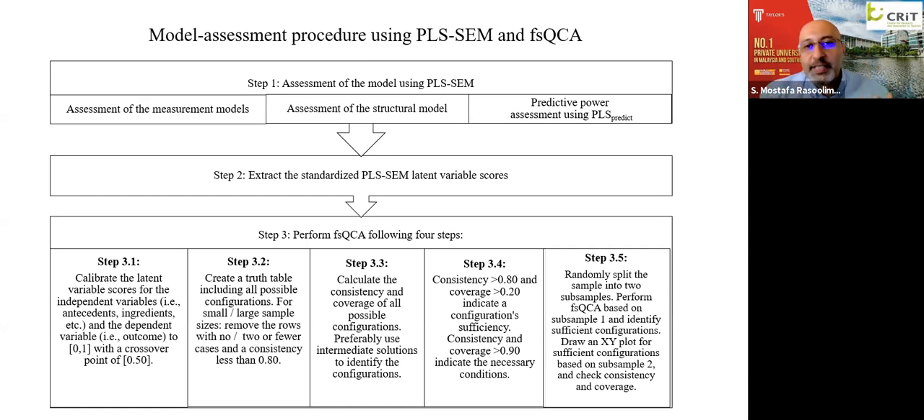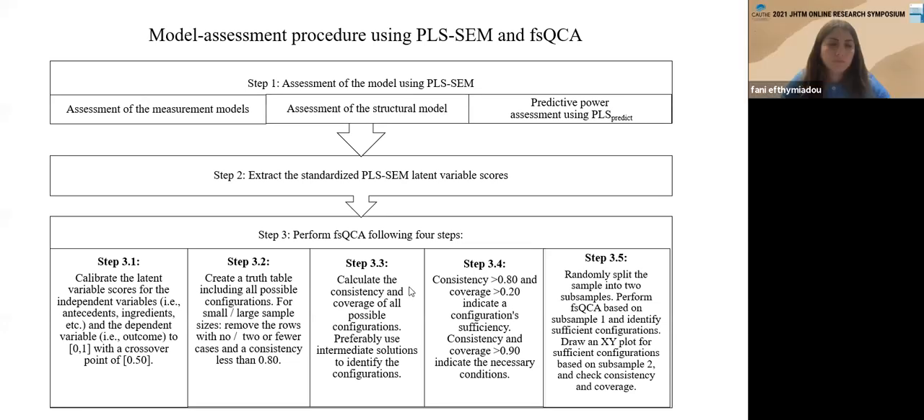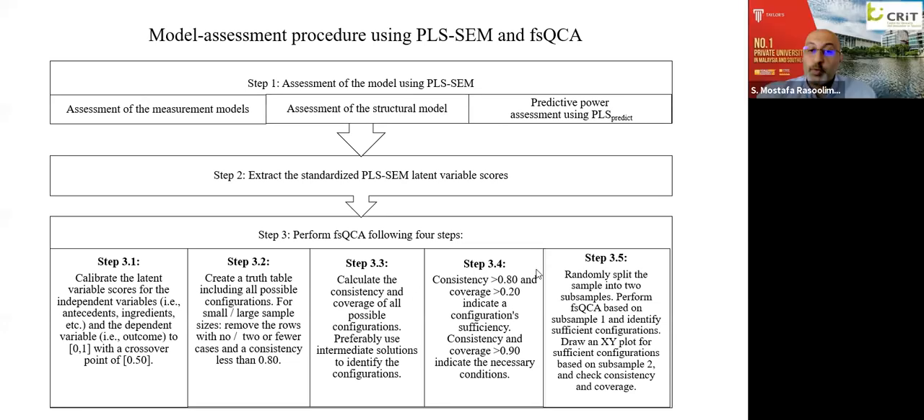But in covariance-based SEM it is not possible, because in covariance-based SEM we have score and value indeterminacy. So the value of a construct cannot be one unique value, but in PLS it can be. So we got the result of the latent variable score and used it for the fsQCA analysis.